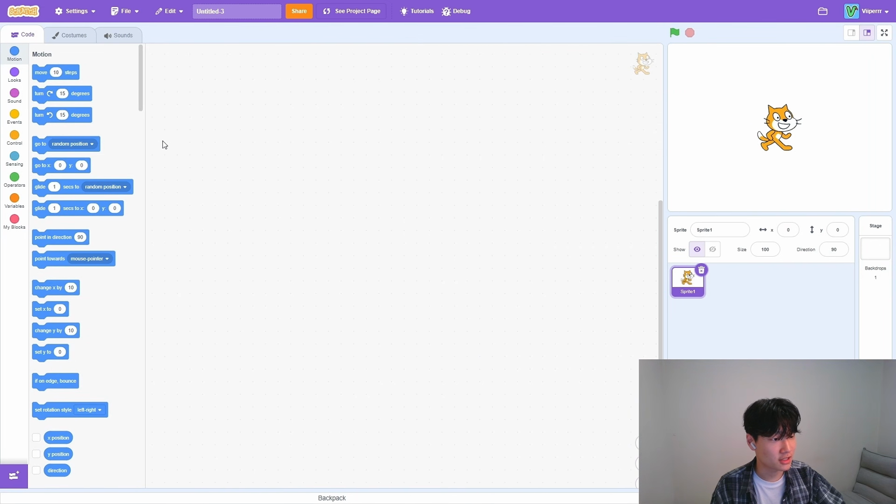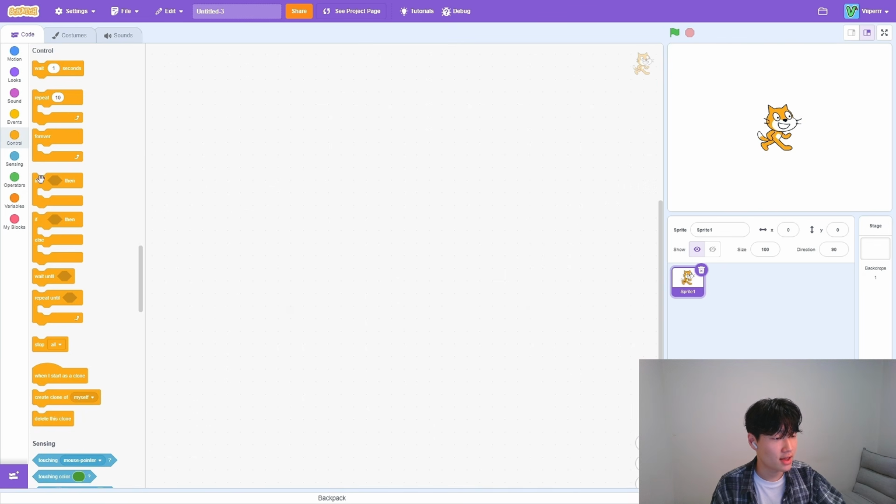To find an if condition, go to the control section and bring out this block right here. Right off the bat, you'll notice that its shape looks a little bit like the forever loop, where it's kind of like a C shape. So that means that we can put blocks inside of here.